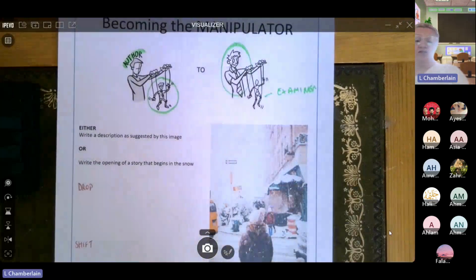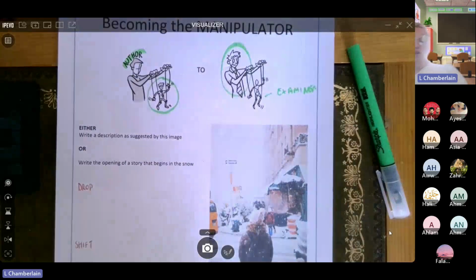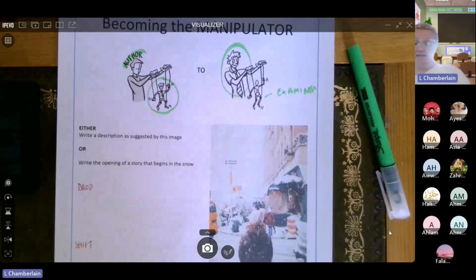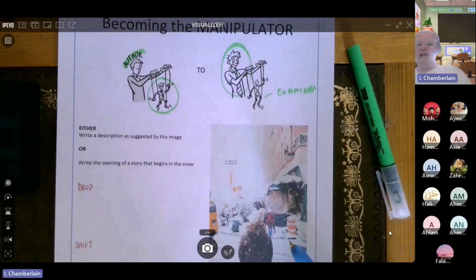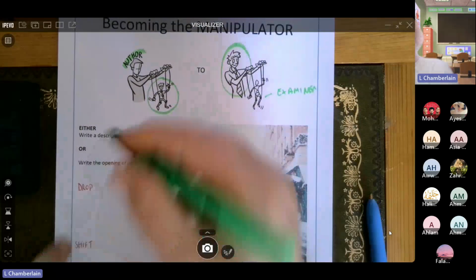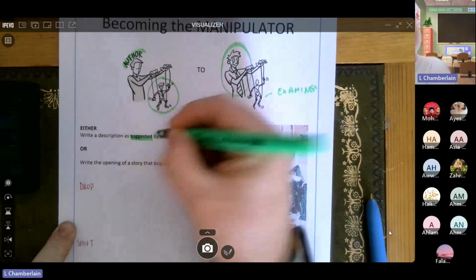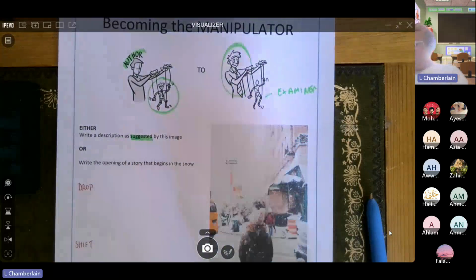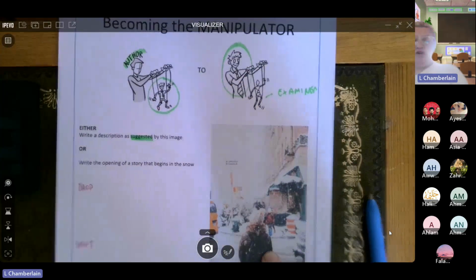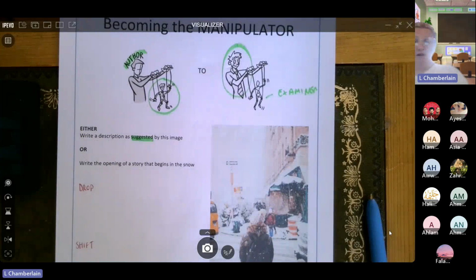Either write a description as suggested by this image or write the opening of a story that begins in the snow. The image will be so vague that anything, absolutely anything, could be suggested by this image. So, yep, you can see a street in the snow. That means you can write a story on the street or a description of a street. Could be a street at night. Could be just about snow.